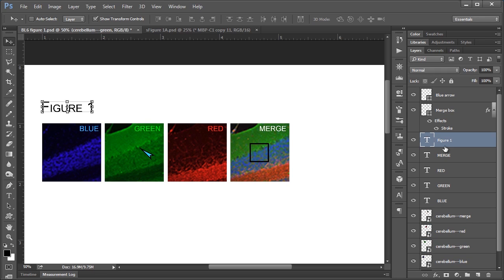So first of all, I'm going to take my figure one text, and I'm going to move it up here, because normally I don't include that in my image text group, and I find it's just nice to have right at the top, because it's a nice placeholder for, we know we're working with figure one here.